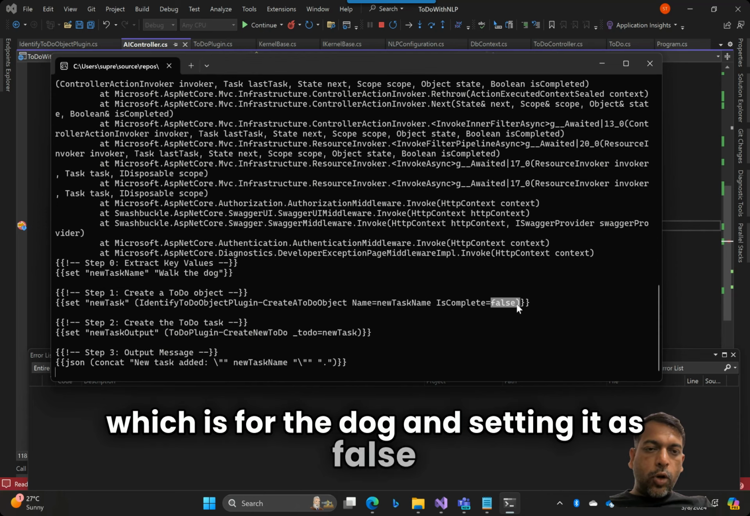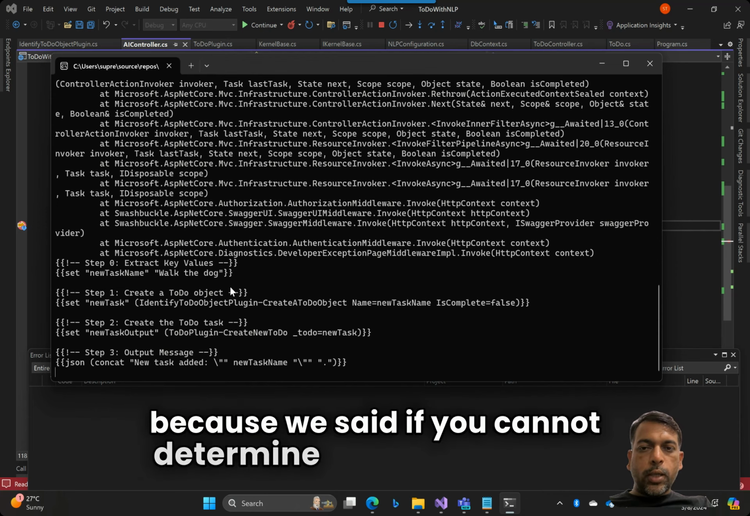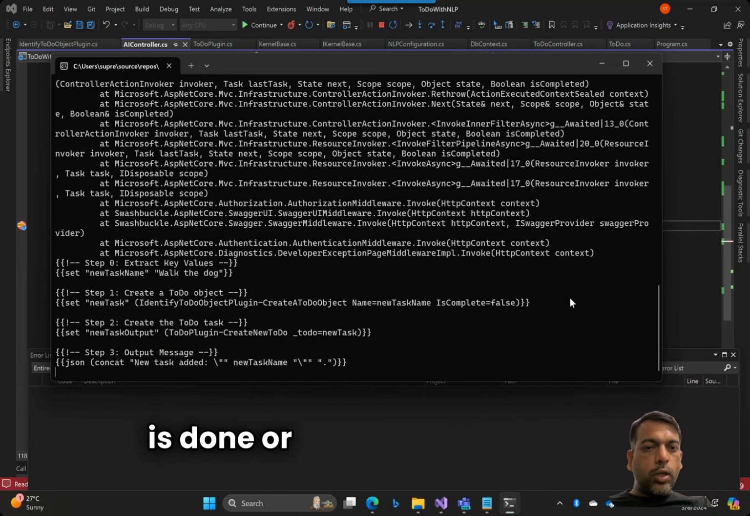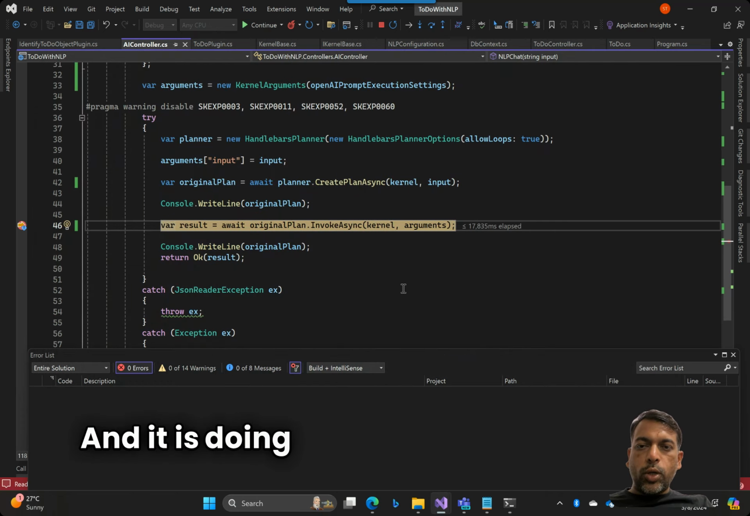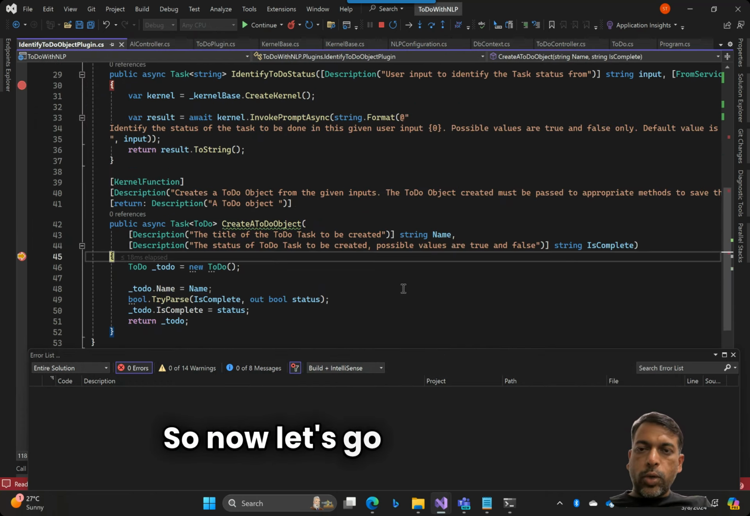and setting it as false, because we said if you cannot determine whether the task is done or not, mark it as false. So it is doing that. Then it is passing that to the to-do plugin's create new to-do, and it is doing all of that automatically. So now let's go ahead and run it.